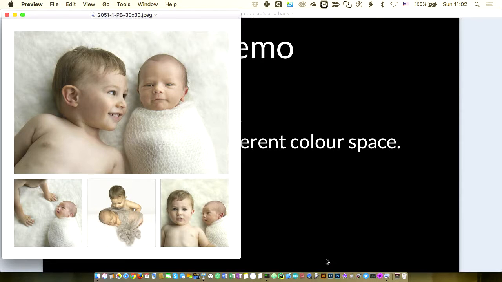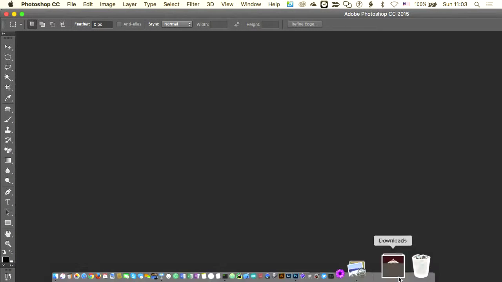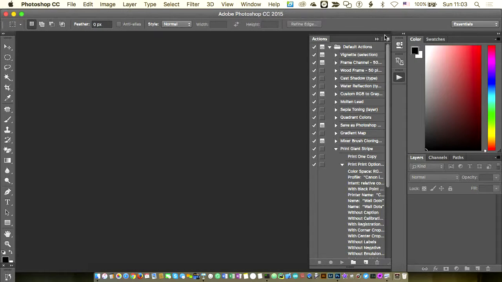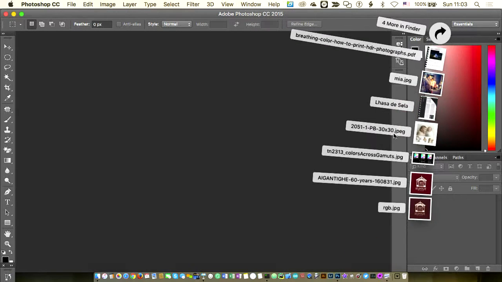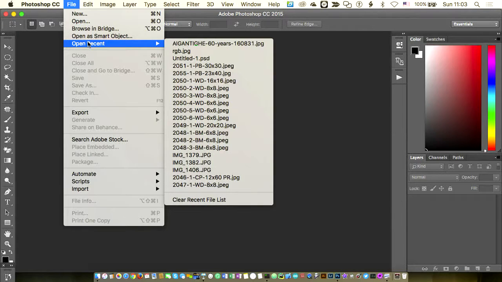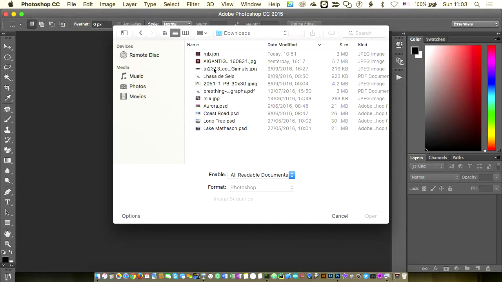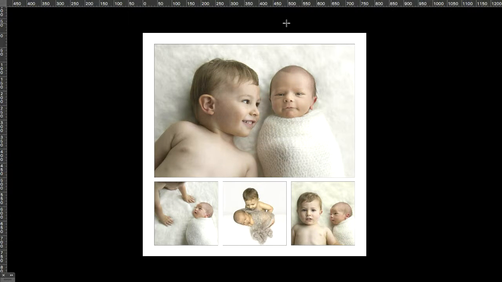Now let's open them up in Photoshop. No way. What? Okay. Photoshop is not working. The rest of the demo is gone. Okay, let me full screen that. What you see is the intent, what the photographer had in mind.